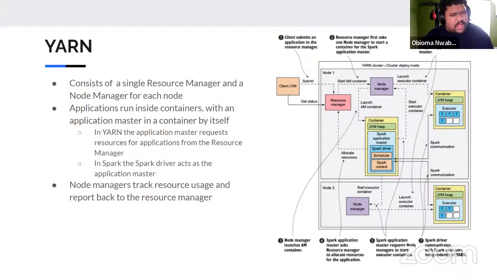Yarn, I believe, stands for yet another resource negotiator or something like that. Yarn clusters consist of a single resource manager and then a node manager for each node. And what running Spark in Yarn does is sort of map these processes onto your Spark worker and Spark master, or your Spark driver and your Spark executor processes.